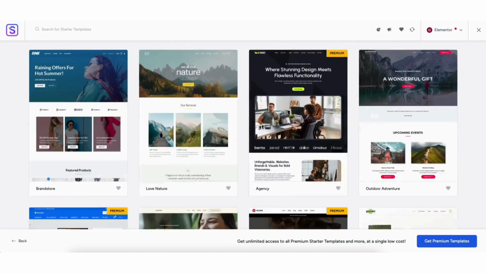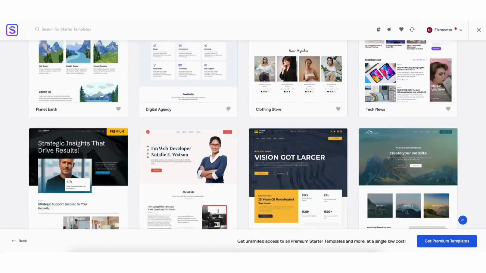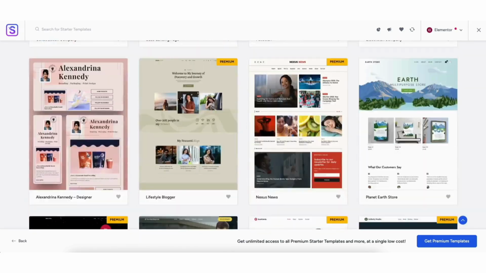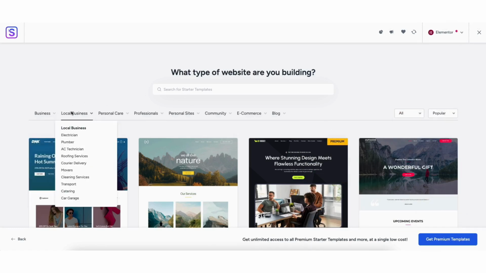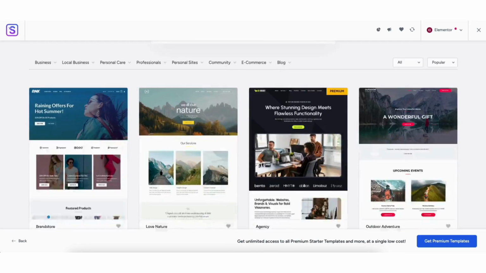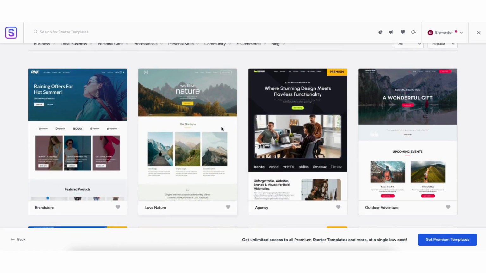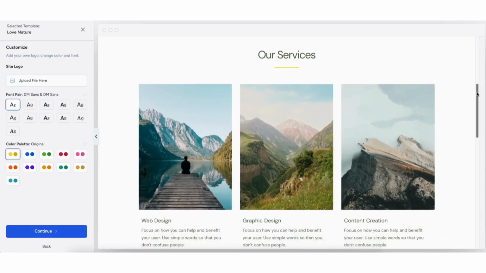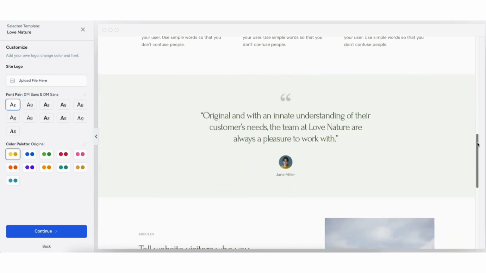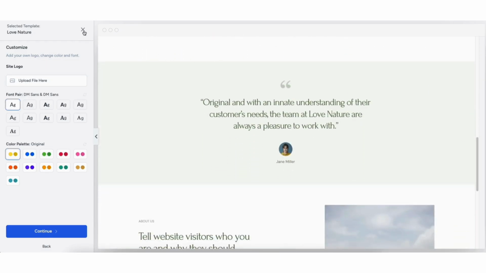Now, you'll see a large library of professionally designed website templates that you can customize using drag and drop editing. You can search by website type, browse through categories, or scroll through the full library. When you click on a template, you can preview the entire website before importing it. If you want to go back to the template library, just click the X in the corner.